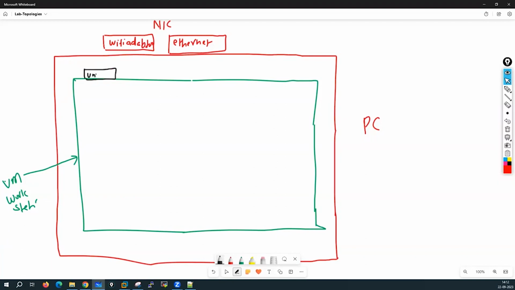I have VMnet 8, right? I have my Ethernet adapter, like I have a VMnet 0 as well. Then I have a VMnet 1. I have VMnet 2. I have VMnet 3.